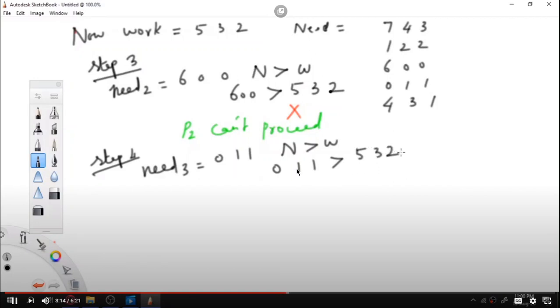So need is less but work is more. That means we can allocate the resources to the process. When need is less, we can allocate the process. When need is more, I cannot proceed with the process. That is the way we have to proceed. So now this particular thing is okay.